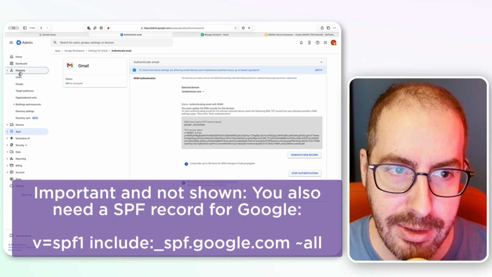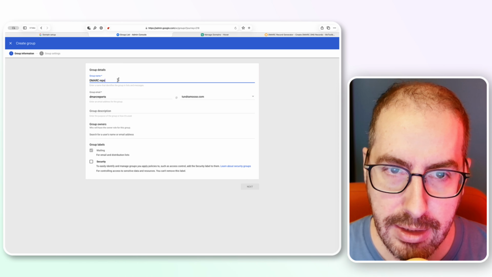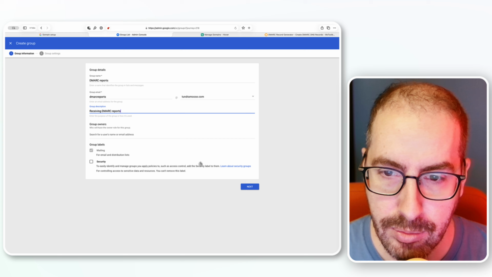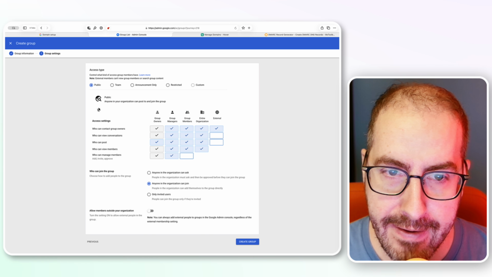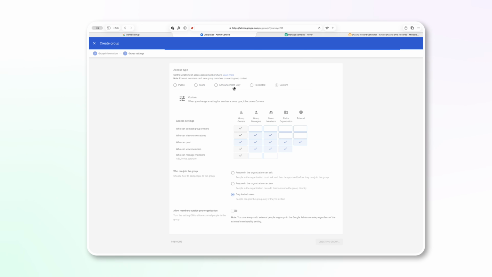So I'm going to go in my directory, groups, create a group email, call it DMARC reports for mailing, description, receiving DMARC reports. And who can manage members? I always empty this, and I always say only invited users can join this, and you definitely don't want to allow external people to be in there. Who can contact group owners? We can remove all that. It's who can post that's important, and who can view members. We can leave all organization, create a group.